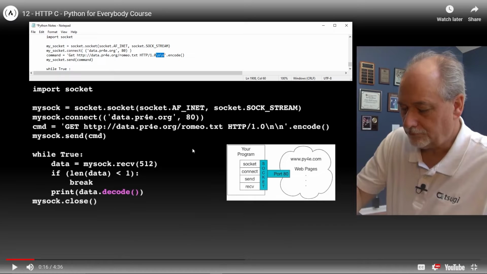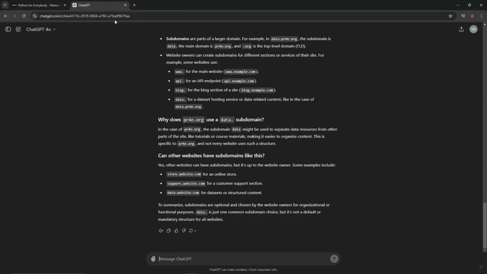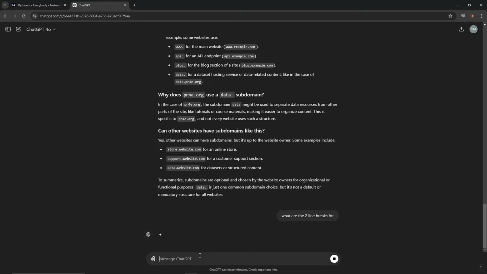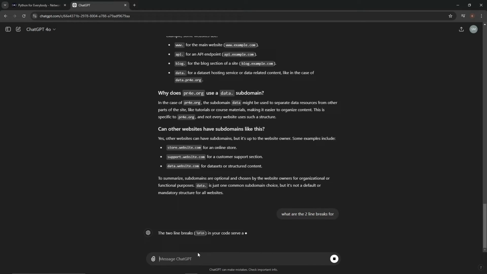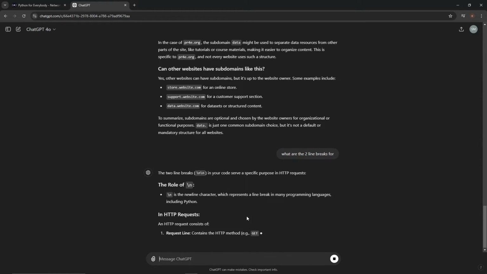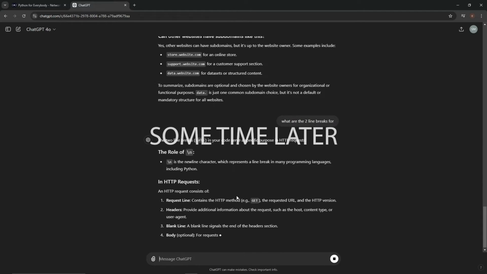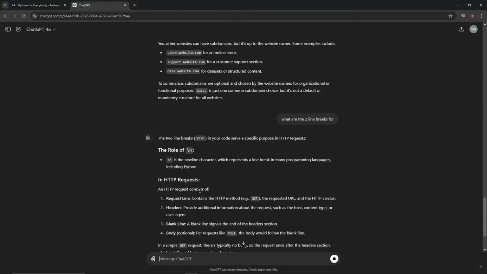So let's go over here. What are we going to do? I want to know what that is for, what the \n is for. So let's come over here and ask: what are the two line breaks for in an HTTP request?